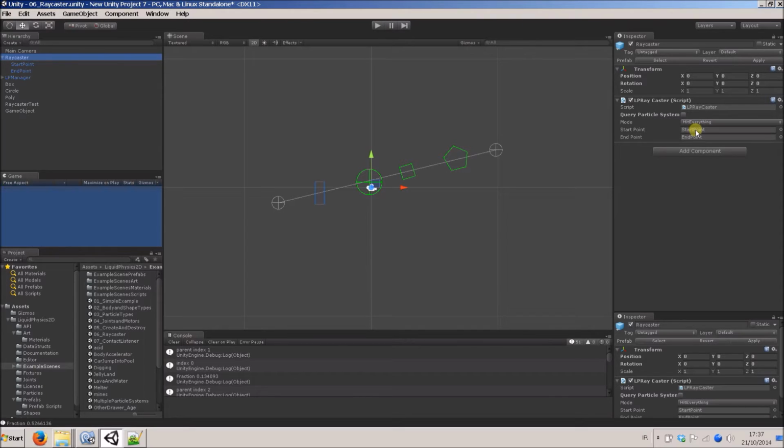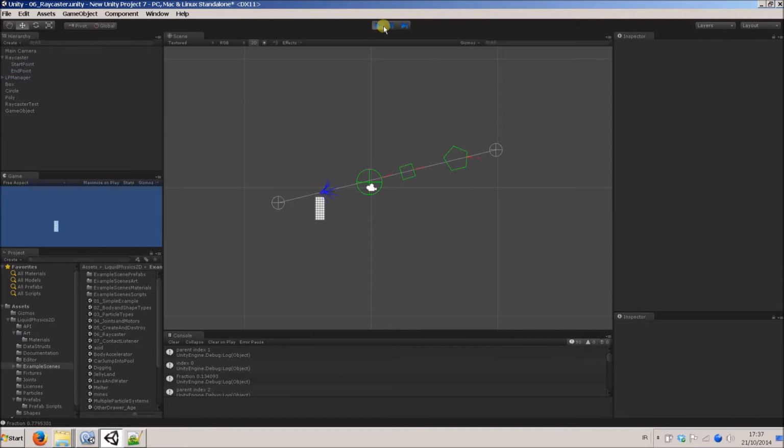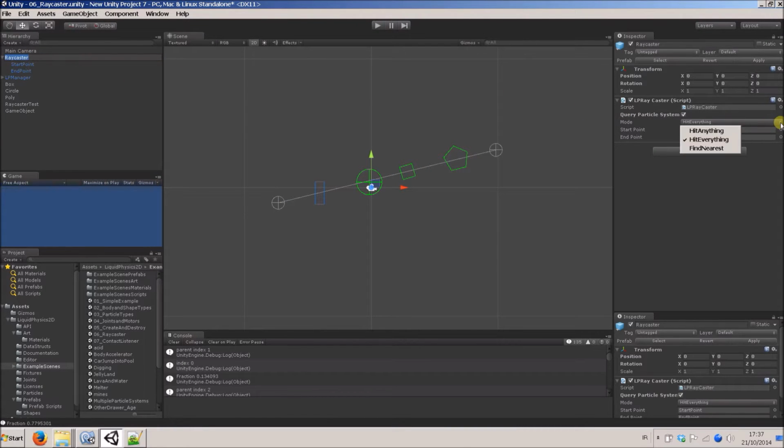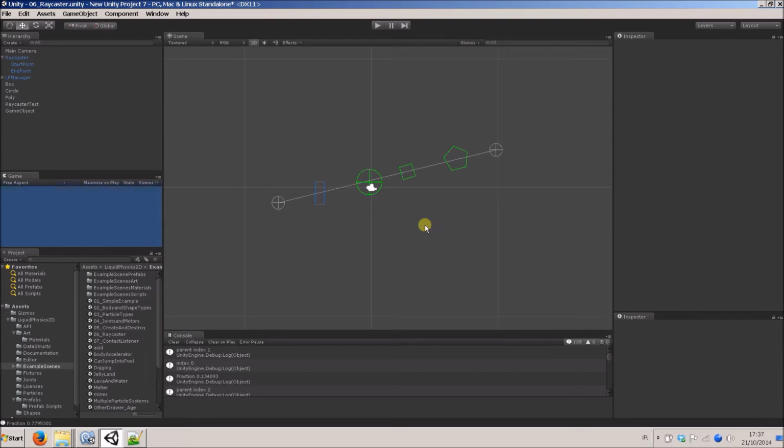Also, the mode. Let's turn this back on. At the moment it's on hit everything. So what it does is that it raycasts from the start to the end and just picks up every single thing in between those 2 points. Now, if we set this to find nearest, if you want to know in more detail how it works, I would suggest reading the documentation on Box2D itself. But essentially what this does, it will find the closest, the first thing it hits. Now it may find a few other things because of the way it actually works, but it will definitely find the first thing. So we can see it actually found everything again.